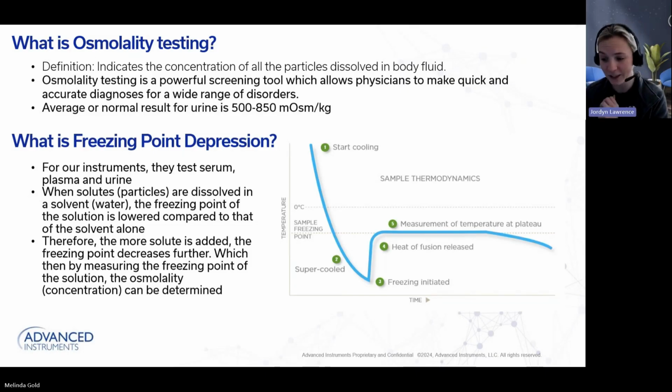So this is really powerful testing. This helps physicians make a quick and accurate diagnosis for a wide range of disorders. I gave you a normal result up there so you can see: for urine, 500 to 850 milliosmoles per kilogram is an average. Freezing point depression is the technology that we use in our instruments, and I'll show you those a little later. Our instruments test serum, plasma, and urine.